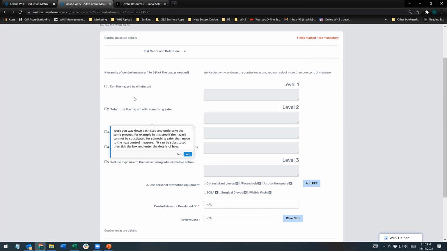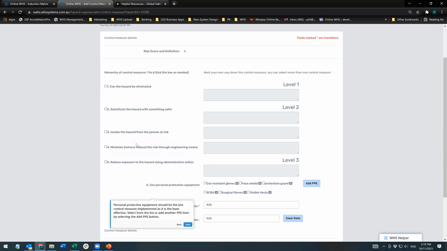Can it be eliminated? We still need the forklift. Can it be substituted for something safer? Well, we still really need that forklift. Can we isolate the person from the hazard? Yes, we can. You select that tick box, it opens up this field here. So you would put in designated walkways and maybe lights and all those different things. But here is isolating the person, and isolating the person is usually via designated walkways.